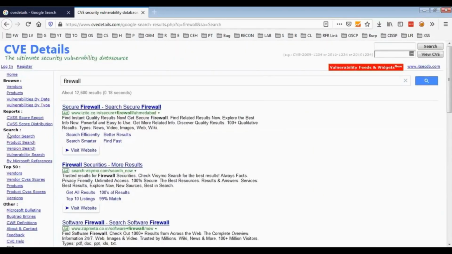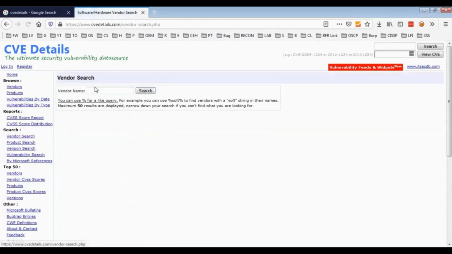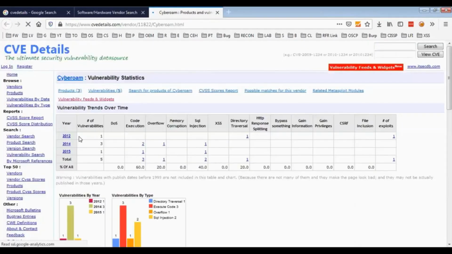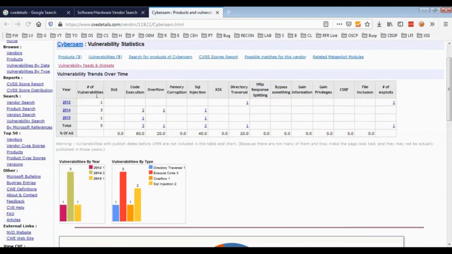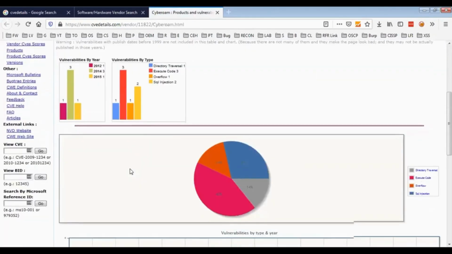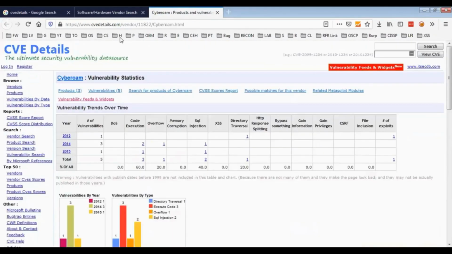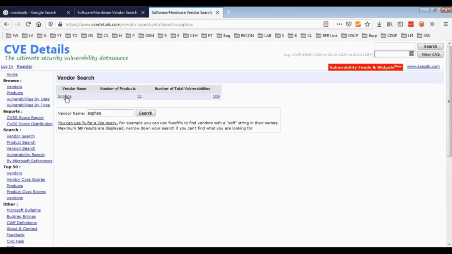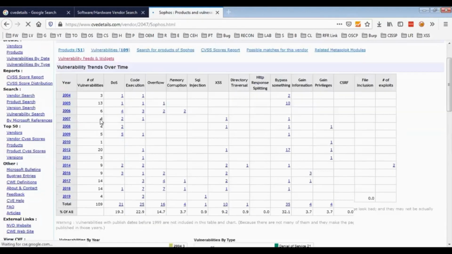You can also search by vendor. For example, in vendor search, we can search cyber. So we can get the cyber related vulnerabilities. Here you can see the number of vulnerabilities and code execution, and you can check it out for any product. For example, now let's check with Sophos. You can identify all the Sophos related vulnerabilities.